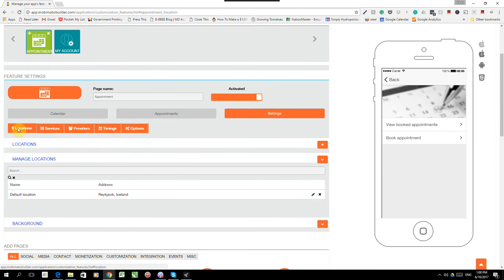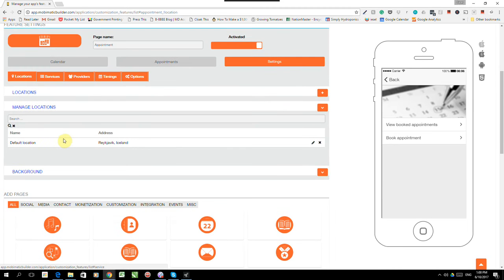The first part of settings would be locations. Those are the locations where you have shops. The reason we've got more than one location is in case we have more than one place that we need bookings to be made to. So let's add a location for now. Let's say we have a massage parlor that's got 2 branches.